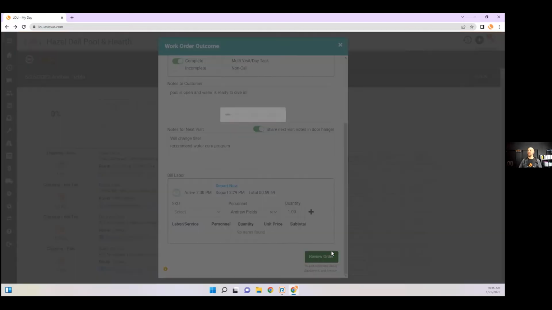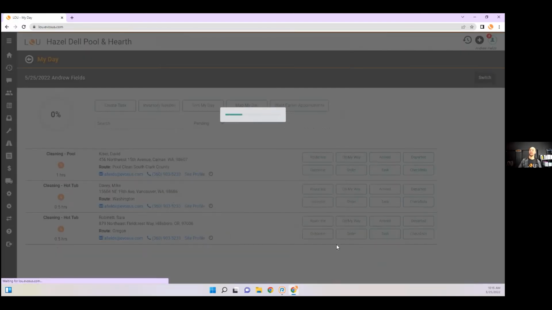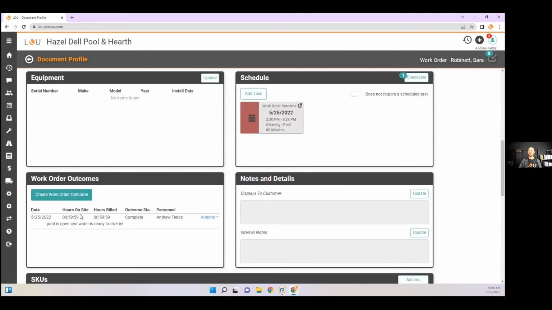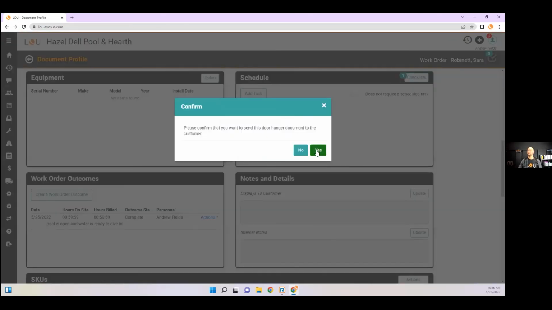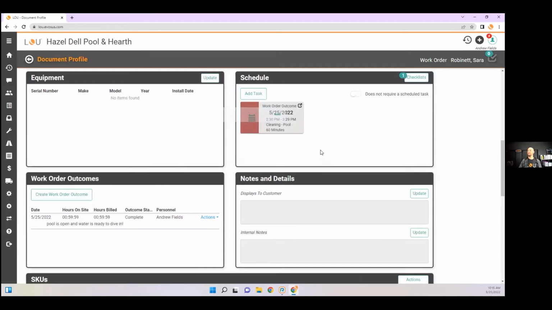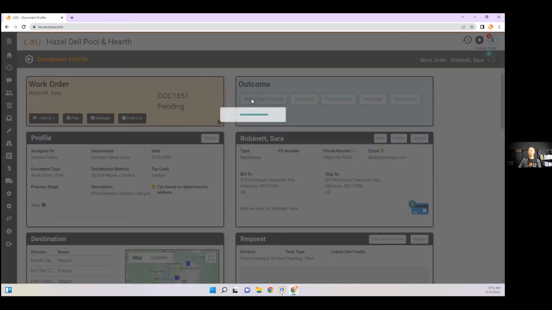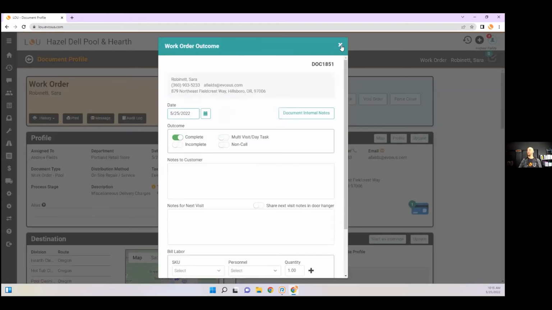And of course, we can go to review order. And this will take us directly back to our work order. And at this point, we can go to our work order outcome here, or we can just go right here actually, and we'll send door hanger. And so now your customer will have received that door hanger document once your job has been completed. So you can go up here, work order outcome. Oops, actually, never mind, we're all set.